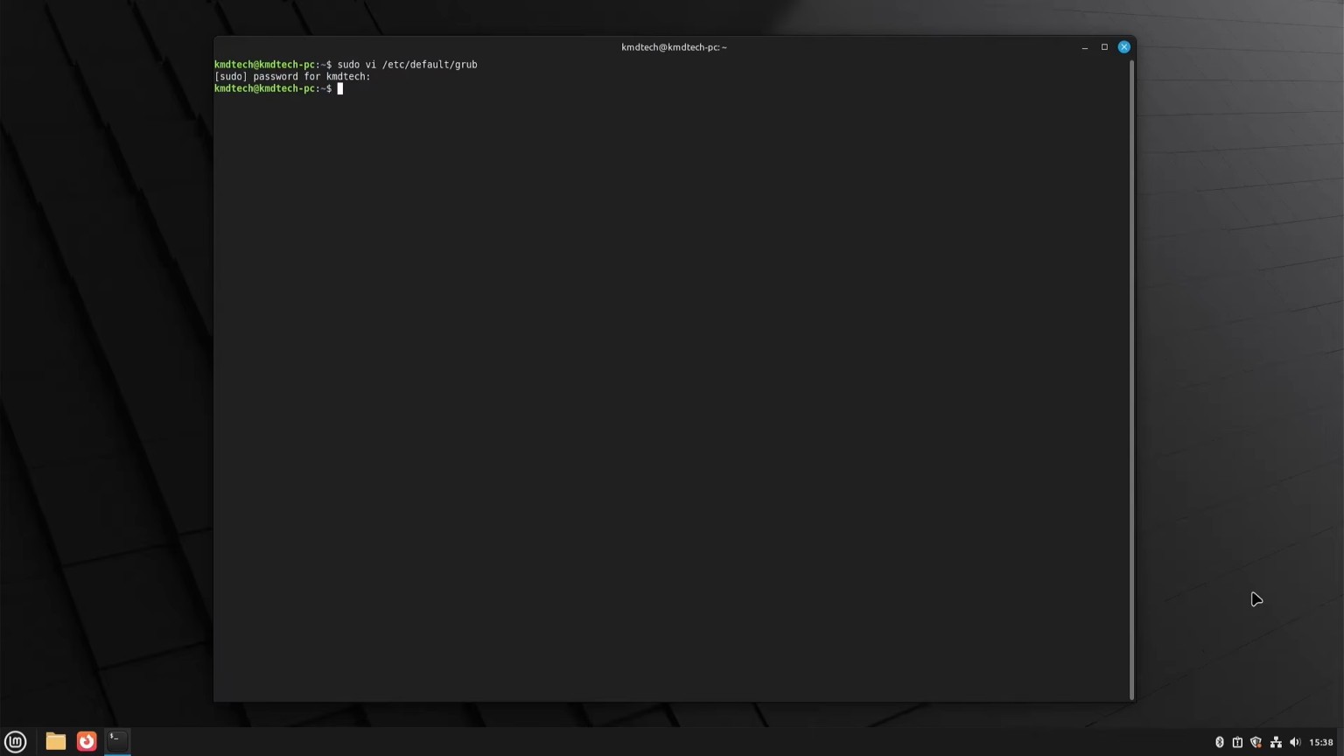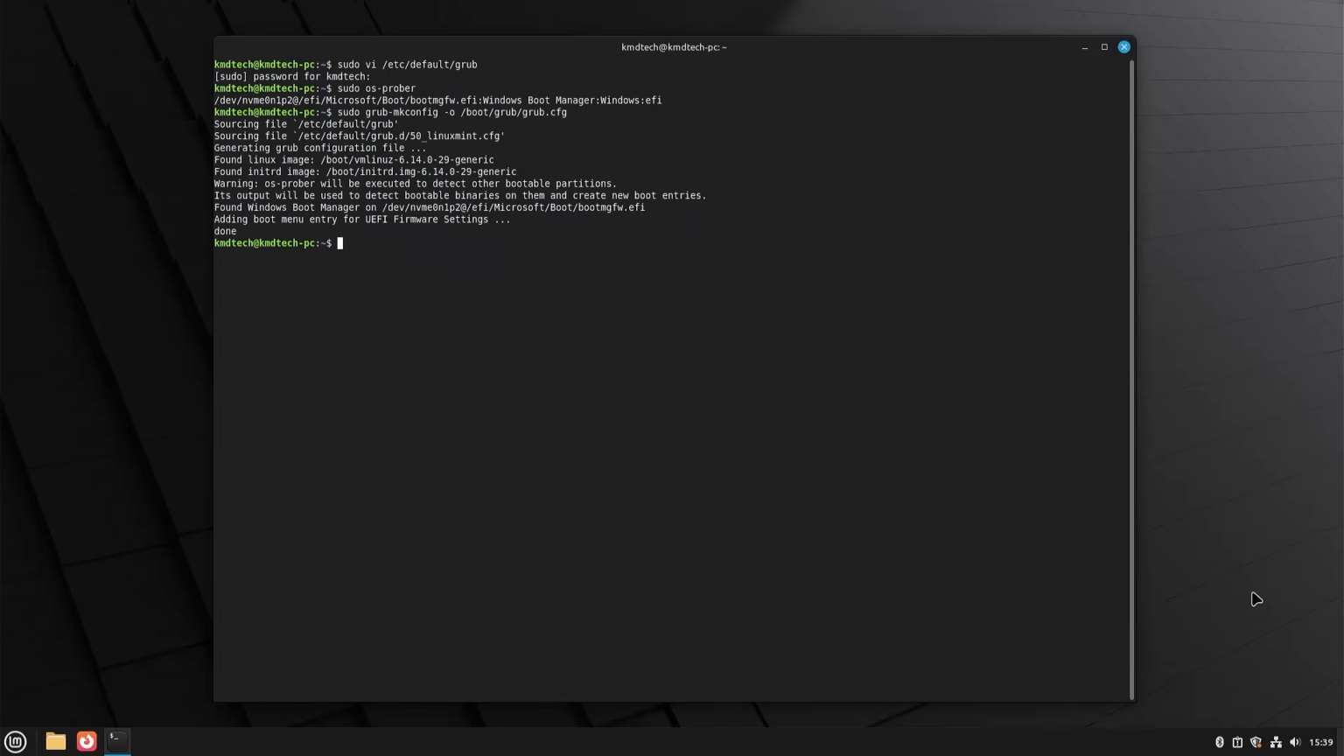So OS prober will allow it to look for other operating systems, so in this case Windows. So if I do a sudo os-prober, and we see that it's found the Windows Boot Manager. And now I'm going to use grub-mkconfig. So sudo grub-mkconfig -o /boot/grub/grub.cfg. All right, and the file has been created. And now I'm going to reboot.